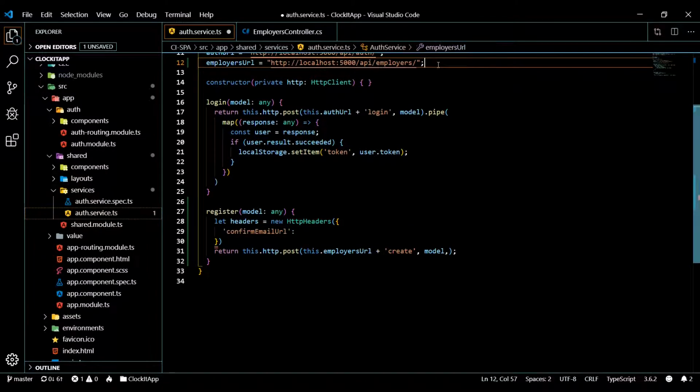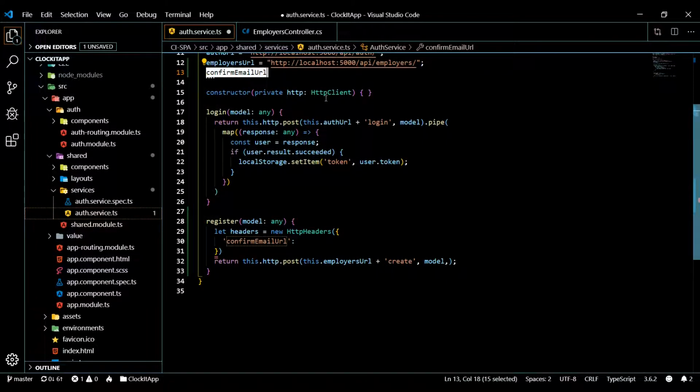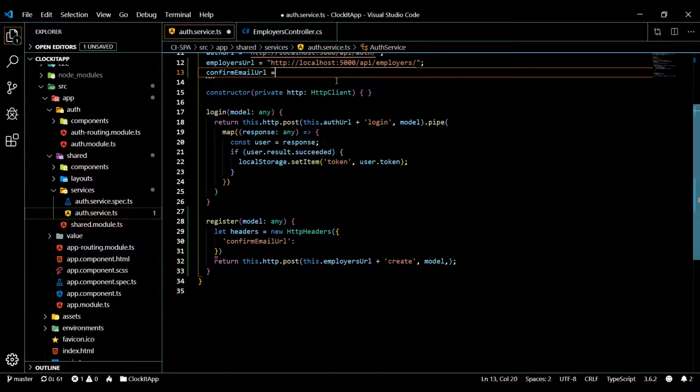But let's create a variable right here, and I'll paste it in here again. So that would be a perfect variable name. And I'm just going to put in like test.com.